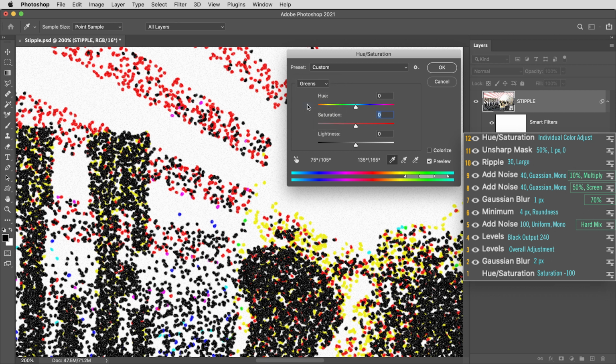So if I wanted this to only have red and yellow dots, I could target the greens and bring the brightness all the way up and make those completely white. Same with the cyans. If I select the blues, I can make those all white. Or if I drag it all the way down, it would make all the blue dots black.